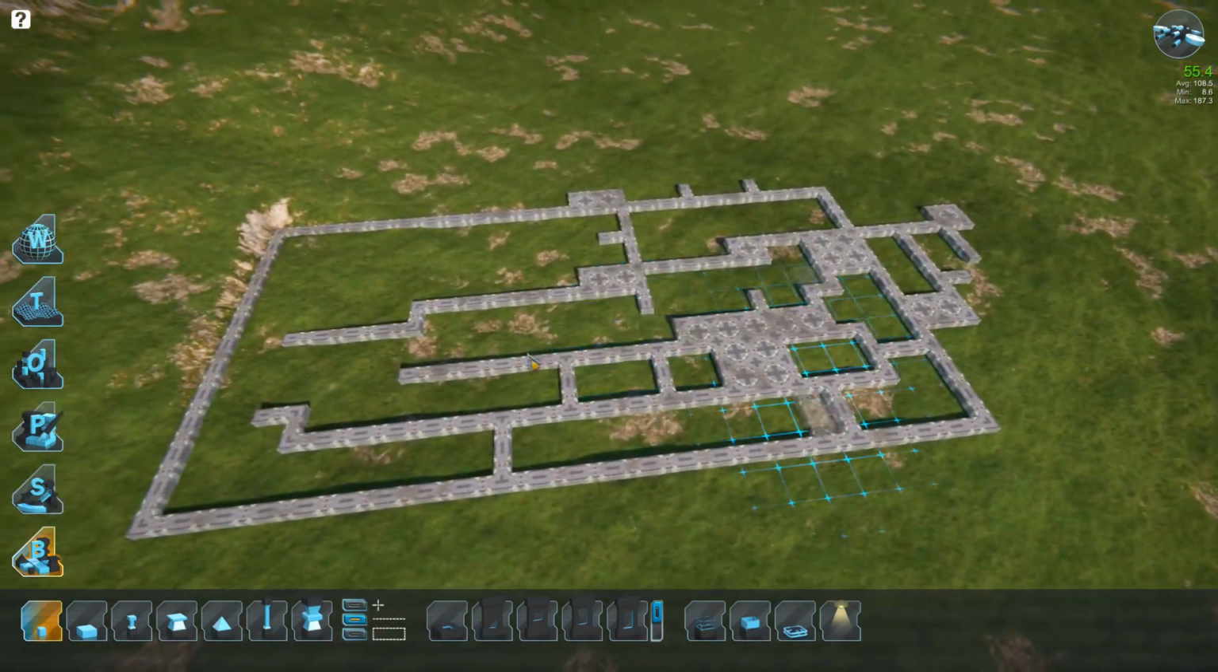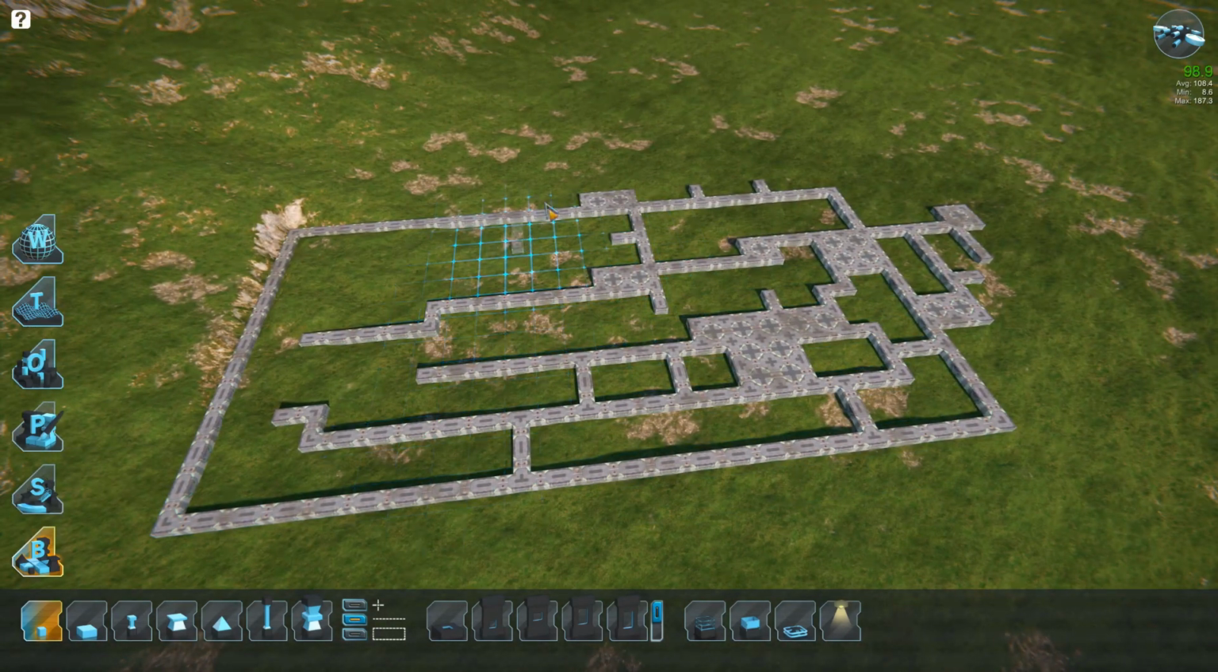Now we have this mess here, but we need to clean it up. Well, if you hold down Control, you can delete stuff, but also, you can hold down Control and make a line with the line select, and make a square with the square select. Quite ingenious, if I do say so myself.